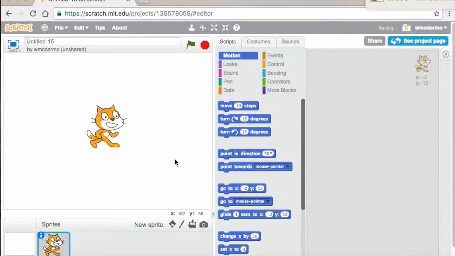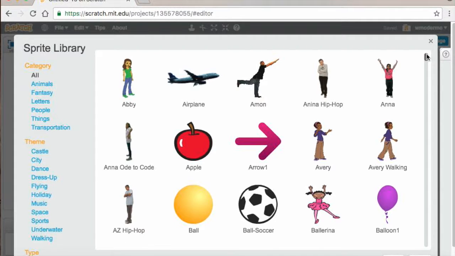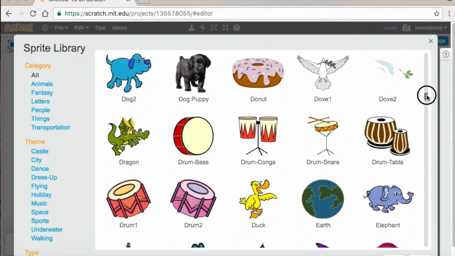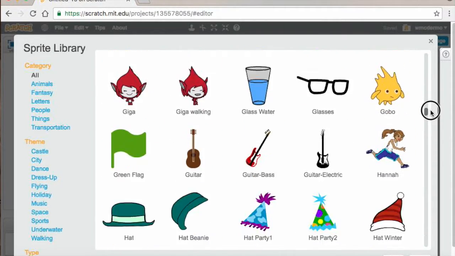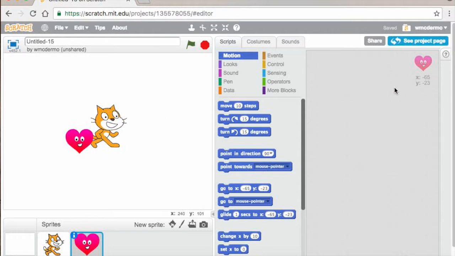You can't get rid of it until you choose another sprite by clicking on this button here, going to the library, and selecting a sprite that you like. In this case, I'm going to use the heart. Right there, I click it, and there it is.